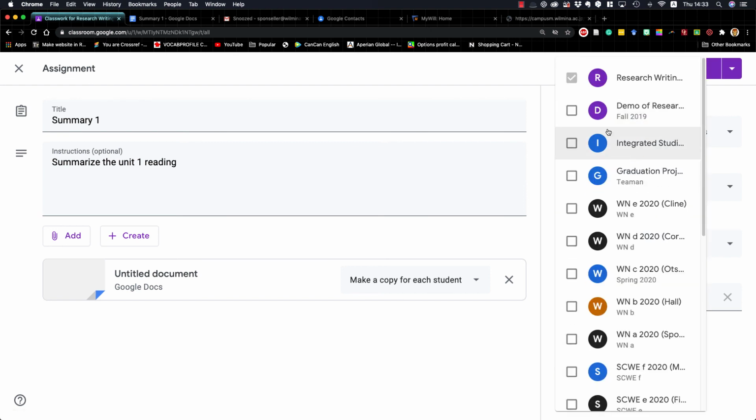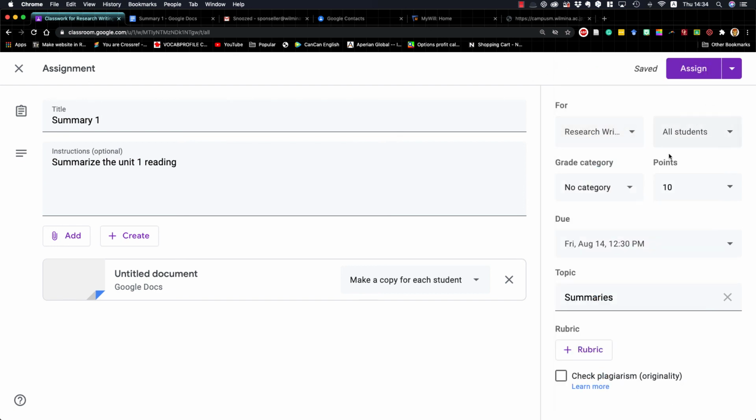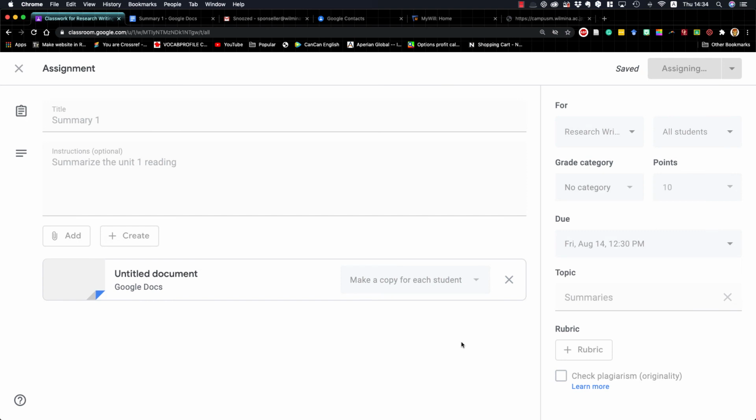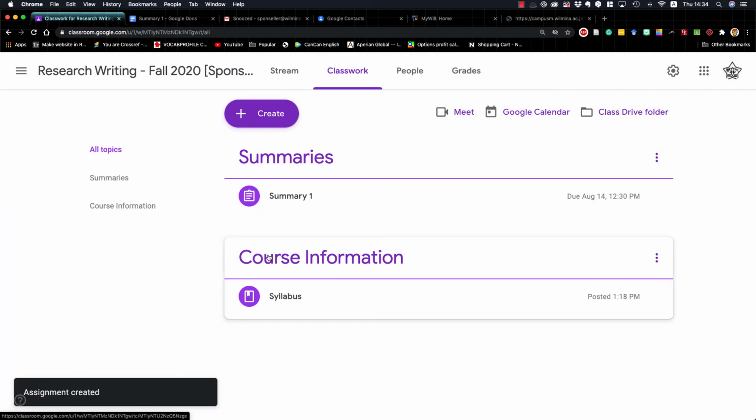Oh yeah, and as a reminder, if we had more than one research writing course, we could go through and click, but for now I'm not going to. But you could add this to multiple classes at once. I'm going to share it with all students, and I'm going to assign it. And so let's check and see how that looks when it comes up. Let's see what it does to our classroom.